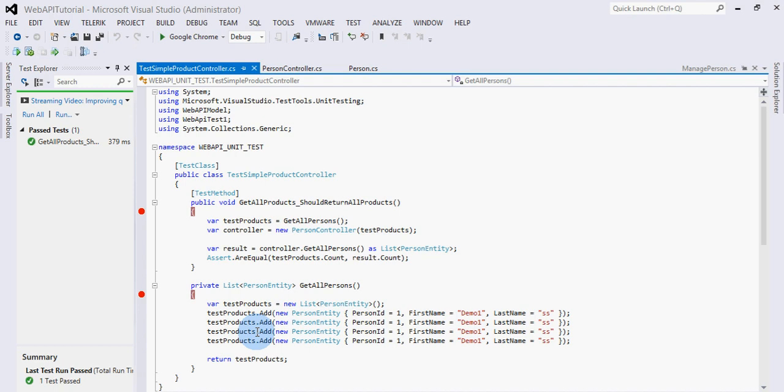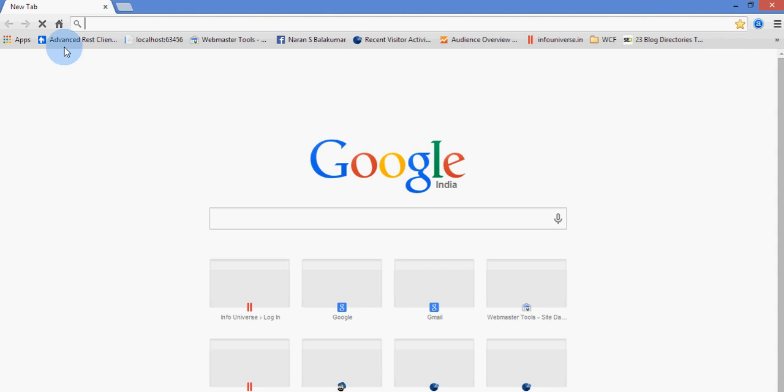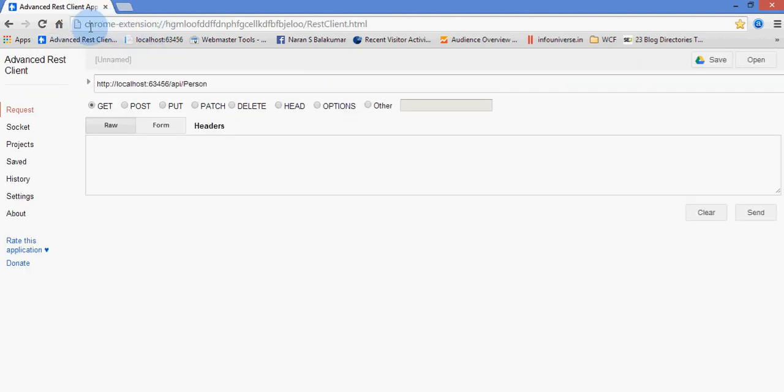Okay. Apart from unit testing, there are a few interesting things that we can utilize with ASP.NET Web API development. One of them is very interesting. It is basically this REST client, which is provided by Google. It is basically a Chrome extension. They call it Chrome REST client. In this client, you can do end-to-end testing of your ASP.NET Web API. This is a very cool tool.